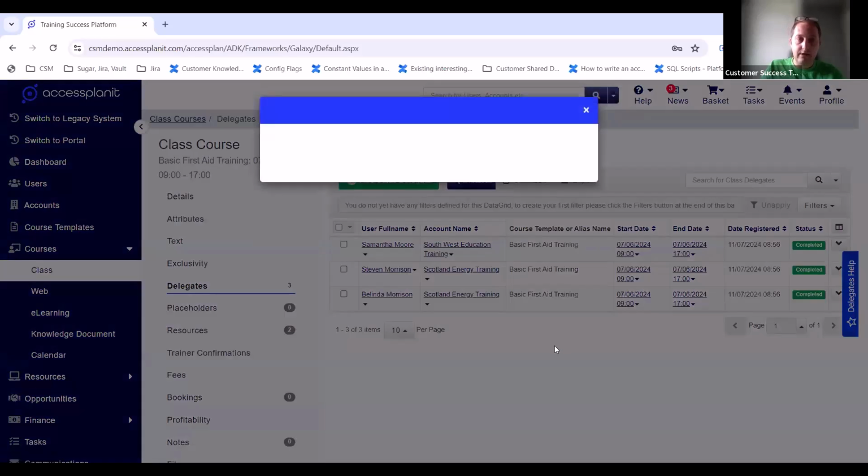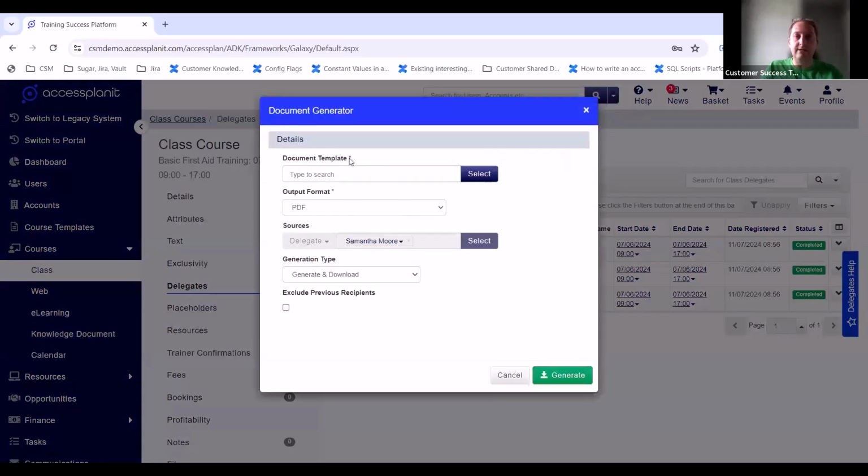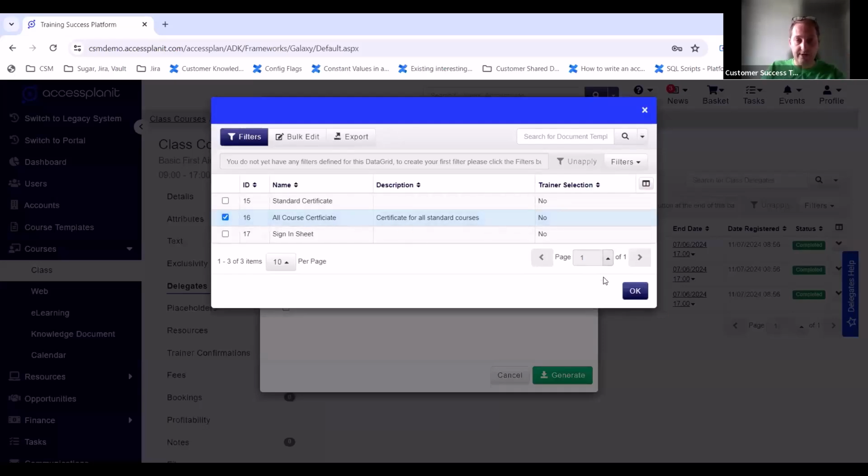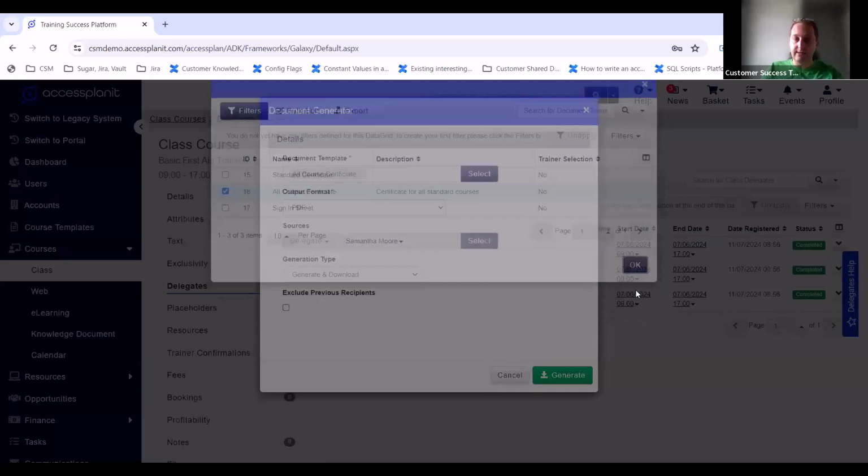From clicking here, you can see we get this pop-up window, and this is where we can generate any document. It won't automatically choose the certificate. So you've got to go into the select option and choose what we want to select. That's going to be this all course certificate, because that's what is associated to our course template.